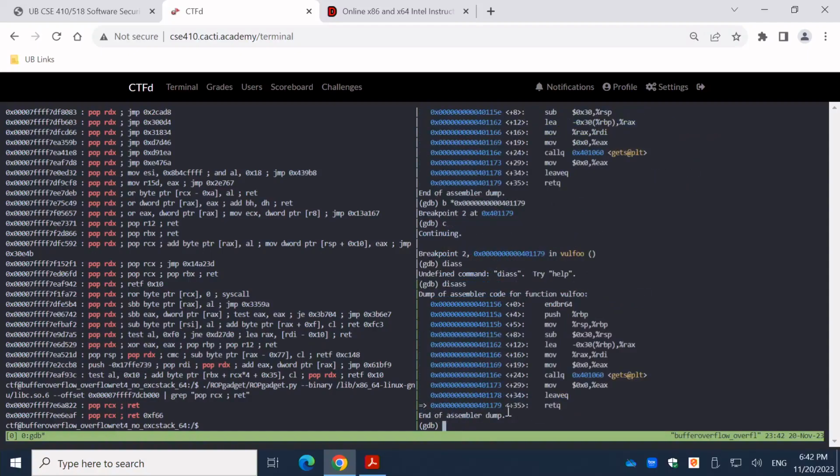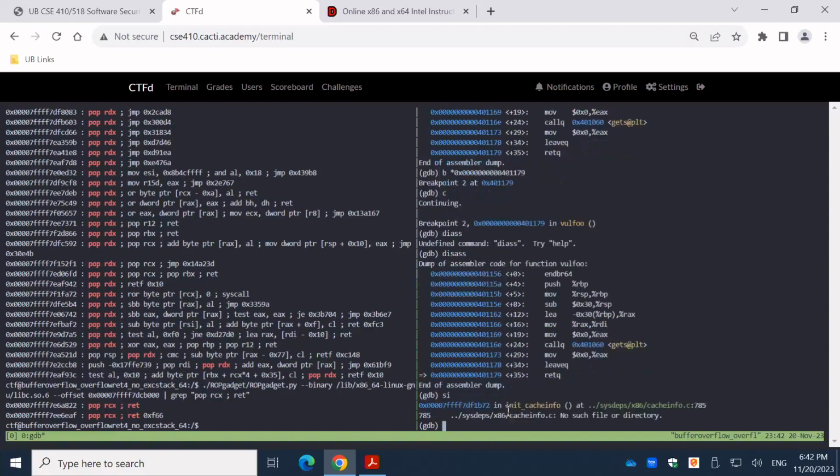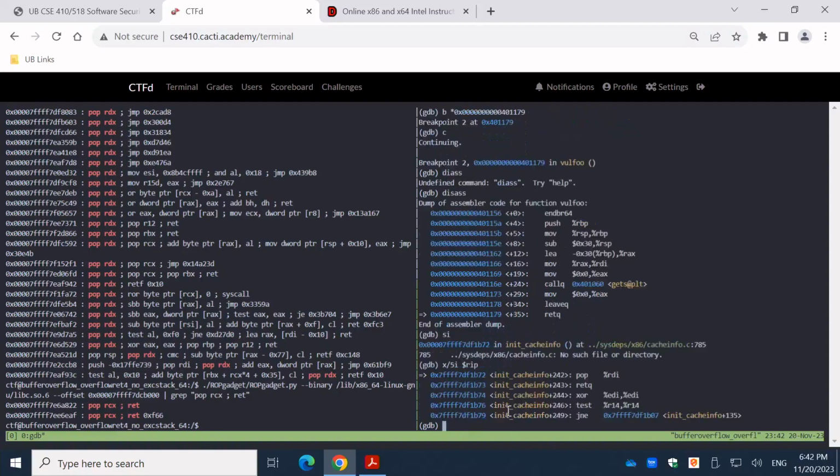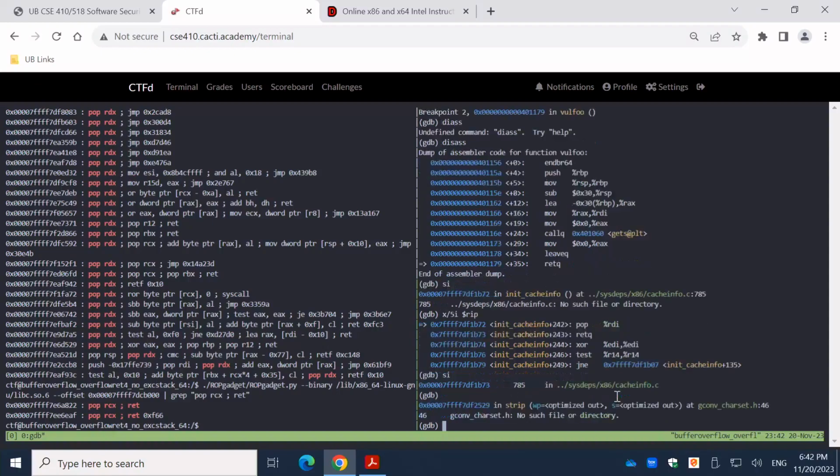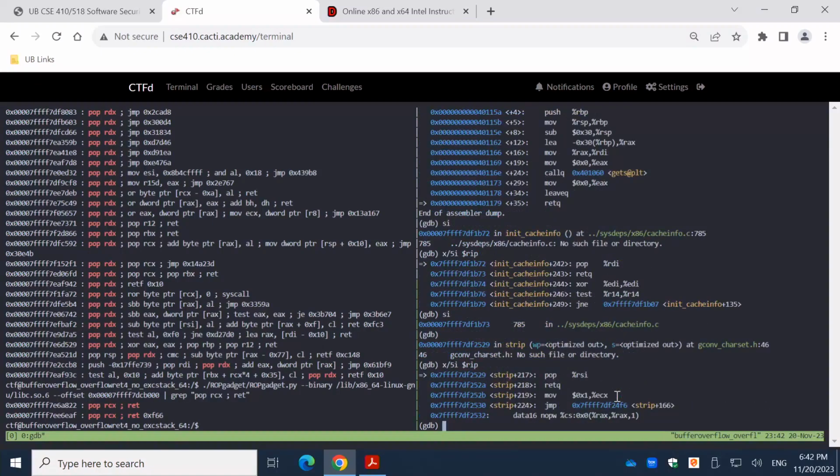So we are supposed to return to our first gadget, RDI, right? Let's see if it has what we want. We examine 5 instructions at where our IP is. Okay, so it looks correct. We have RDI, we have return. We just need to check if the value is correct. Do it again. Now we are at our next gadget, but RDI should have the address of that string.